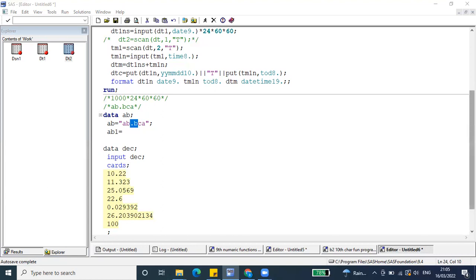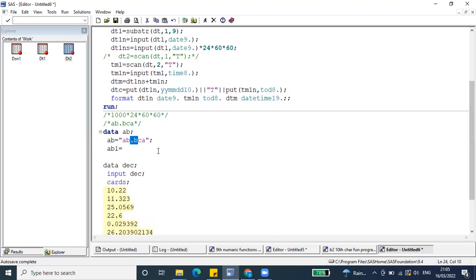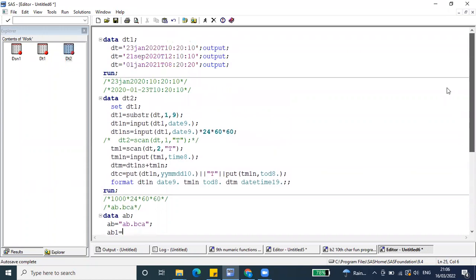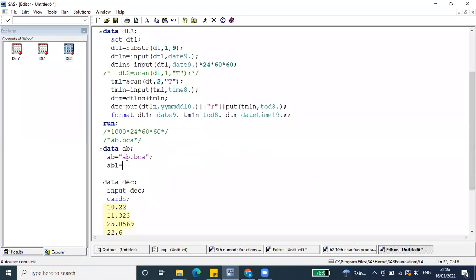We can use the scan function. Yeah, that's it. Why are you thinking too much? You people already clearly gave the answer for the above example, then you forgot it. Yeah, scan. Simple answer: AB1 equals scan, comma 1 comma, we need to declare the delimiter as dot. That's it, right?